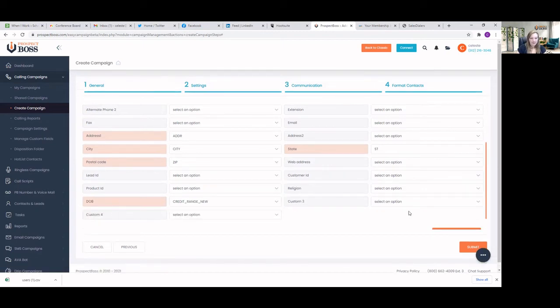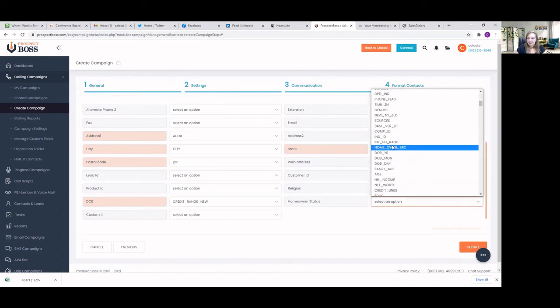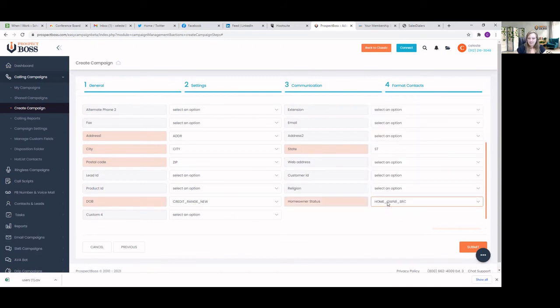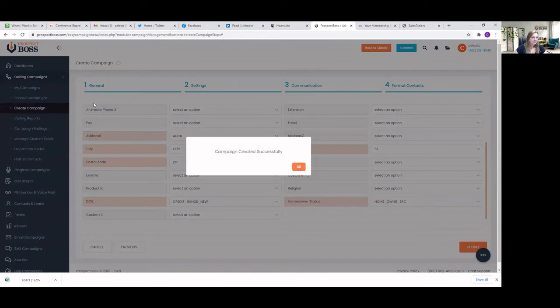Add a custom field. You might want the homeowner status, and then you would select that. Okay, so these are all the categories that are going to populate for your contacts. So we'll submit that. And then it'll say campaign created successfully.